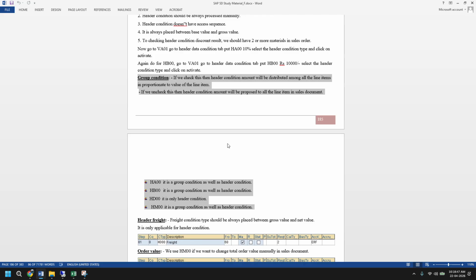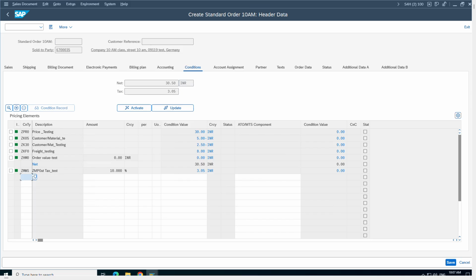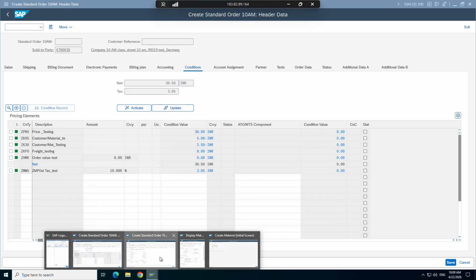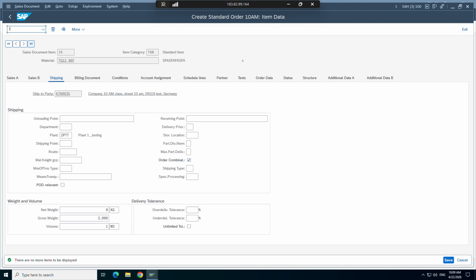Okay, and if this grouping fulfills the criteria, then give the discount. Now, in our case, it was taking 100, right? Whenever it was crossing 100, then only it was giving us that value where we have maintained it. First, let me show you what config we need to do in the condition type.